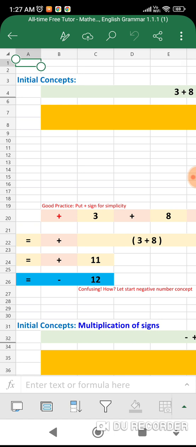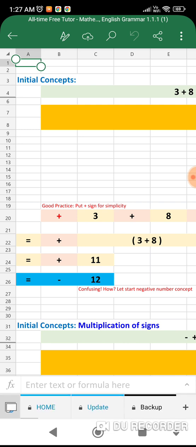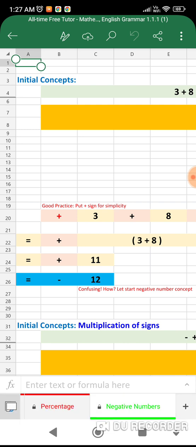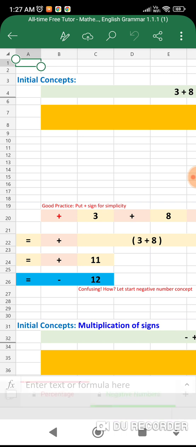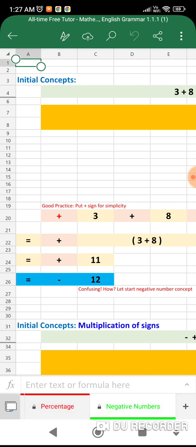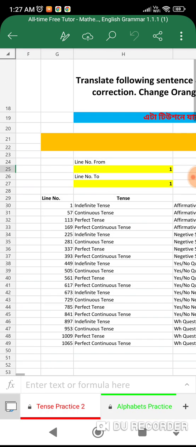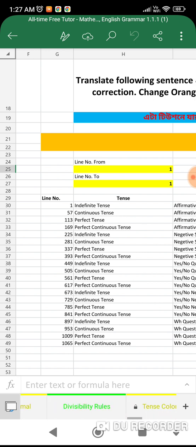Otherwise, you have to go to the left bottom corner, this icon, left bottom corner, this icon. If you click on this icon, then you can see all the sheets available here. You can change to any sheet from anywhere, no problem.